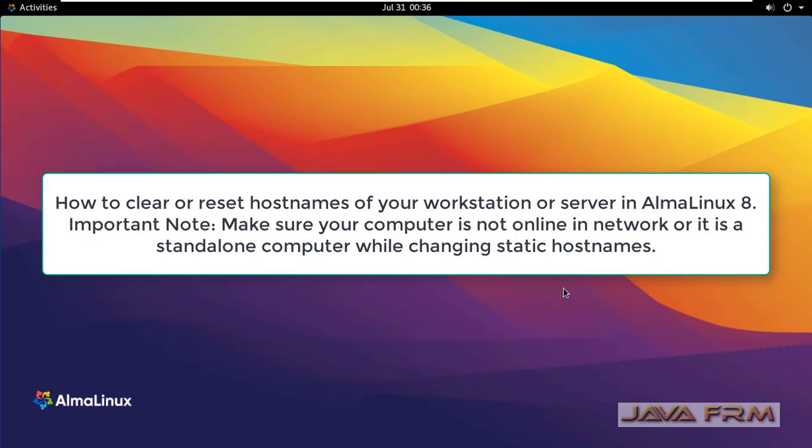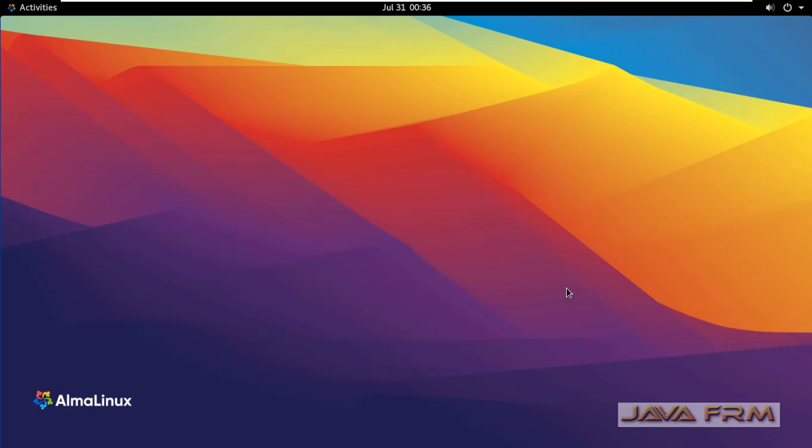Welcome to Java Forum. Now I am going to show you how to clear, reset, or delete the hostnames using the hostnamectl command in AlmaLinux 8 operating system.